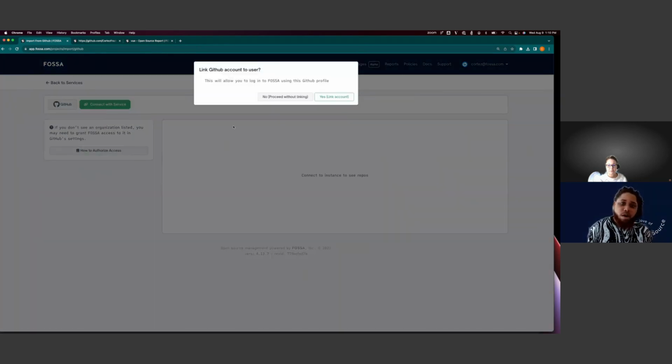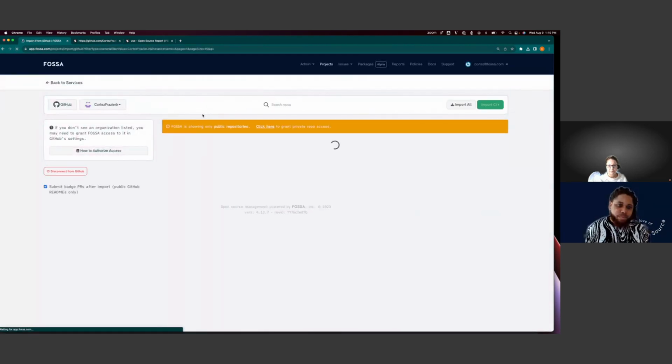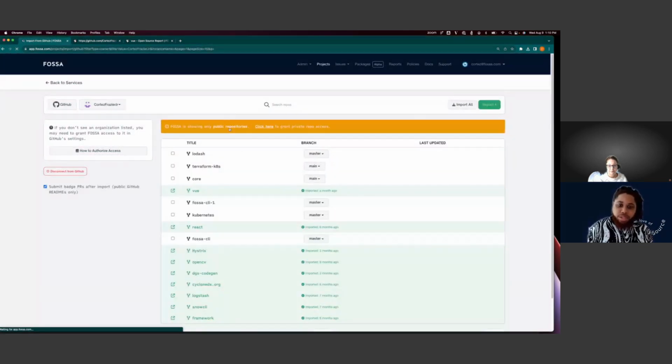I can go ahead and auth against that. I'll do it without linking my account in this particular case. And my credentials, I've already done this earlier today. And so it's just authed against that particular organization, and then it starts to pull in some repositories for me. There we go. And then you can start to see my repositories getting pulled in.